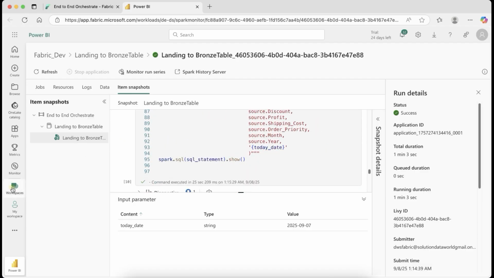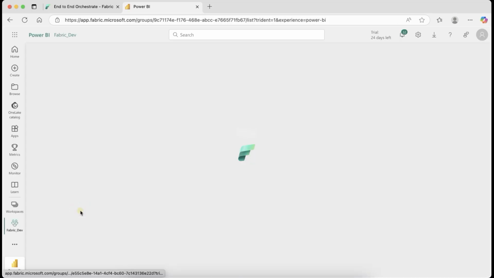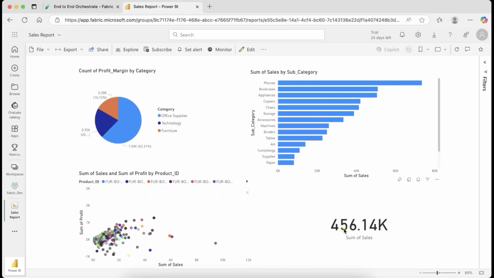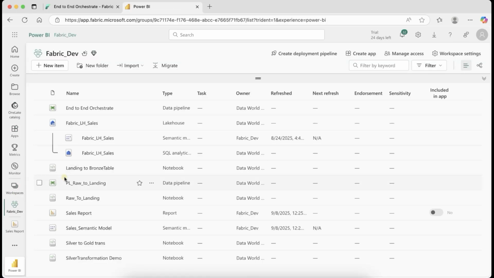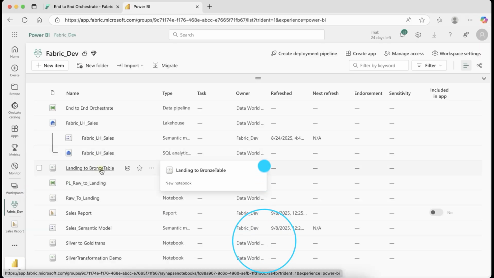Okay. Now go to the Fabric workspace, and if you go to the report, it automatically refreshes, and if you check, it automatically takes the data from the model. So in this video we have seen how to architect an end-to-end pipeline, the entire data pipeline from raw to gold layer. So that's all about this video.